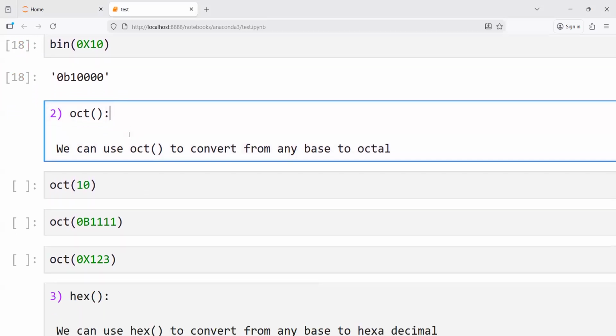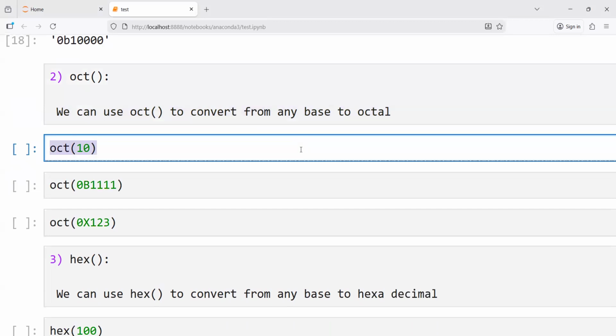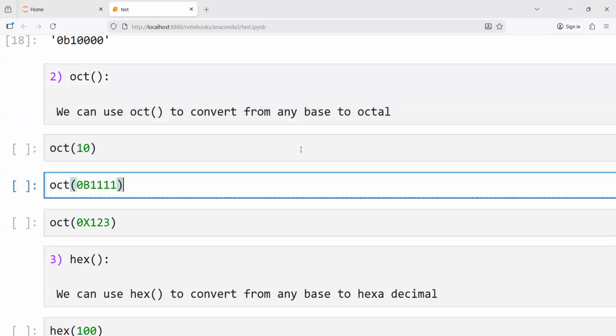Second one, the oct function. We can use the oct function to convert from any base to octal. oct(10) and oct(0B1111).